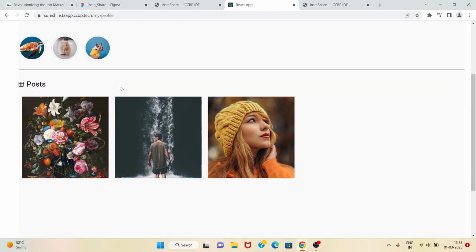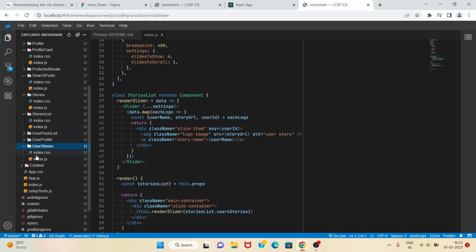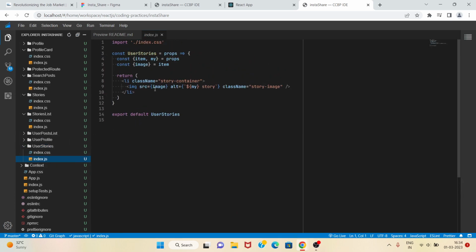So these are the posts. And after that, user stories, right? So this is the user story section. Class name, story source image, and class name is story images, like this, the CSS class name, like that image source, whatever images have been posted in the file.